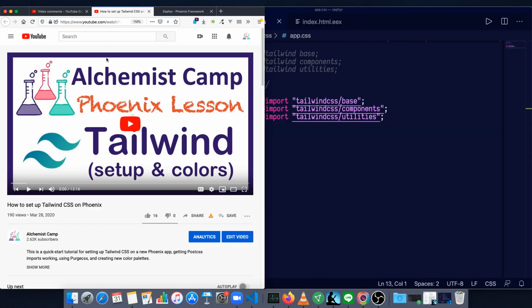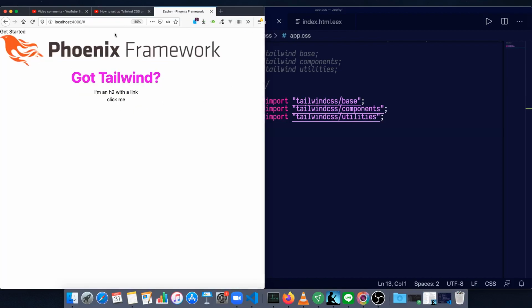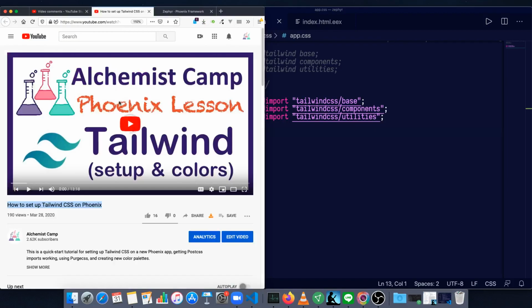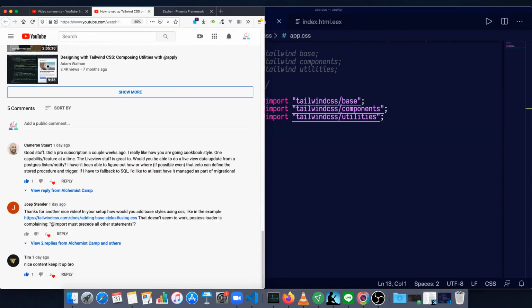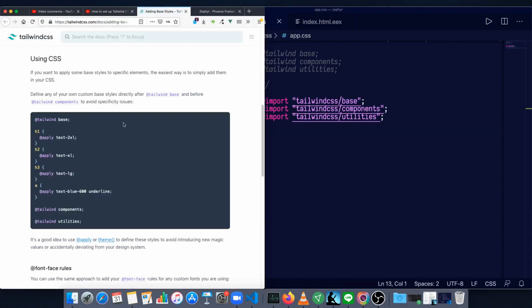Today we're going to dig a bit further into Tailwind CSS on Phoenix. If you don't have that set up yet, check my last video called How to Set Up Tailwind CSS on Phoenix. We've got an app running with Tailwind set up, and we're going to answer a subscriber question, which was how do we add base styles using CSS like in the Tailwind doc examples.